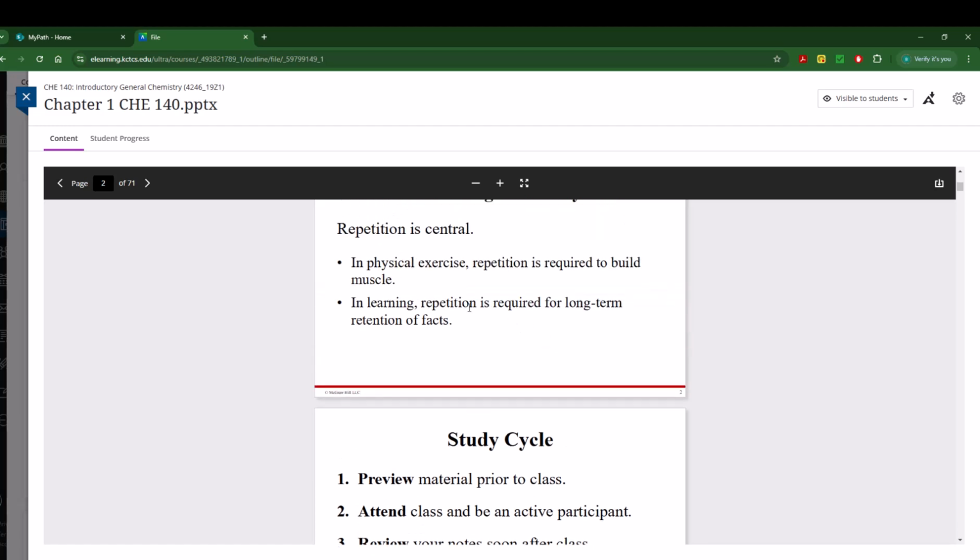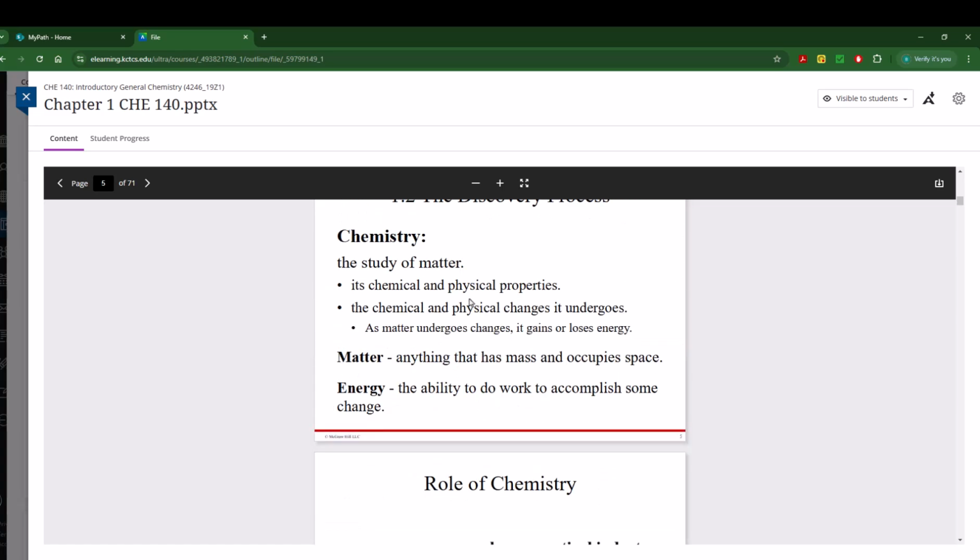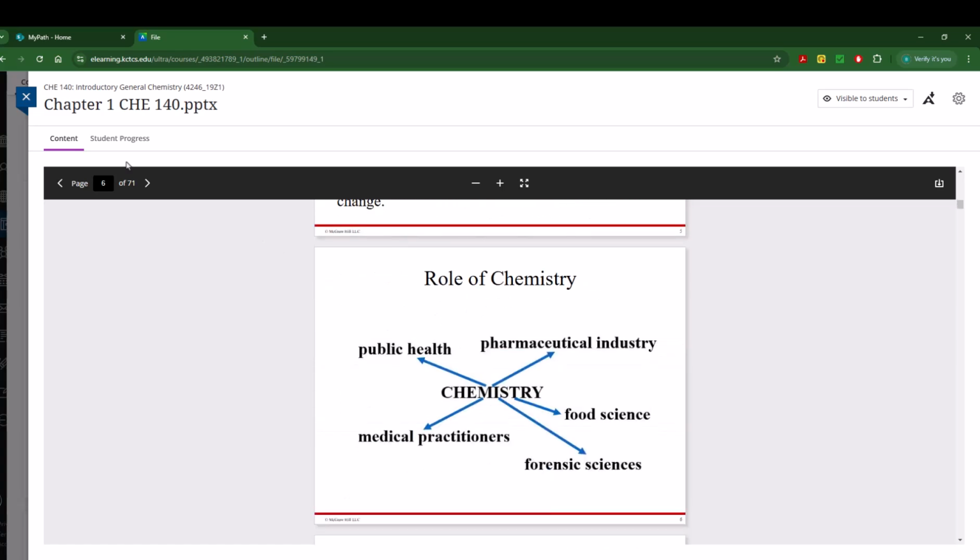Where is it? Right there. In learning, repetition is required for long-term retention of facts. I can't stress that enough. That's why I'm saying you're going to read this 2 or 3 times, or 3 to 5. Repetition. Can't stress it enough. All right. So that's the PowerPoints.